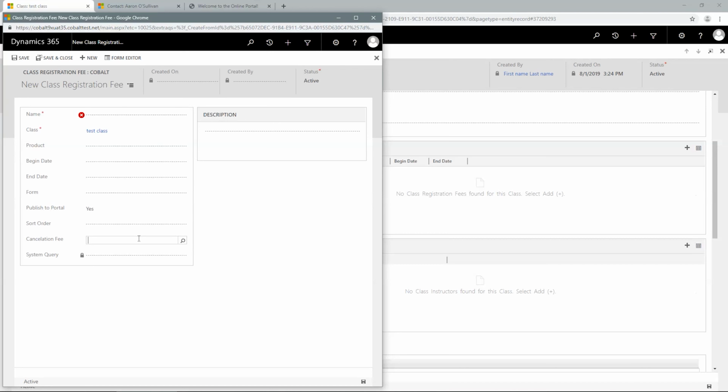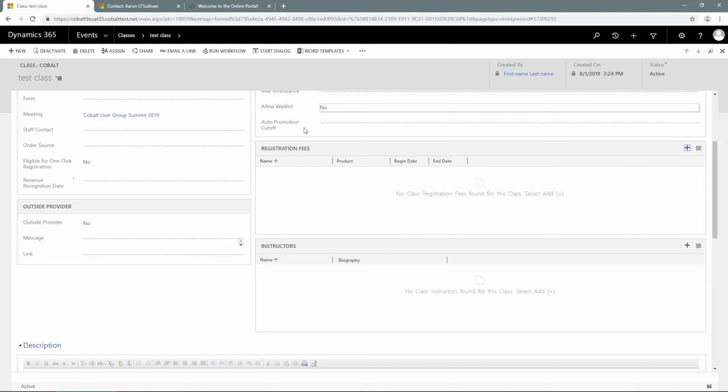This field allows you to specify different cancellation fees for different registration fees, as opposed to a single cancellation fee for the whole class. You can always set the same product for this field on all registration fees if you only want one cancellation fee for all registrants. Once you've created and saved a class registration fee, you have a fully functional class.